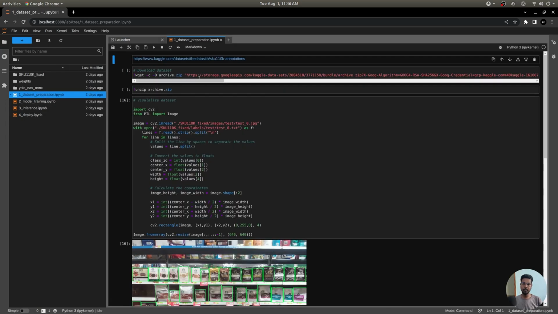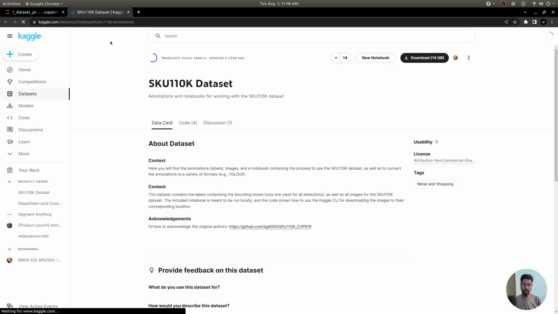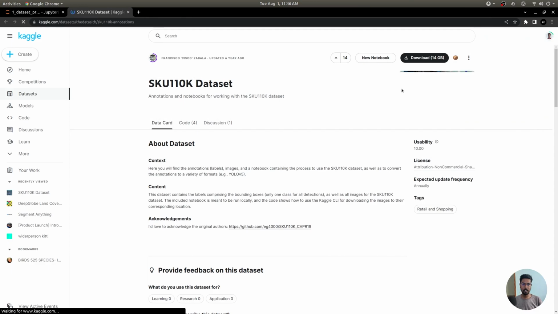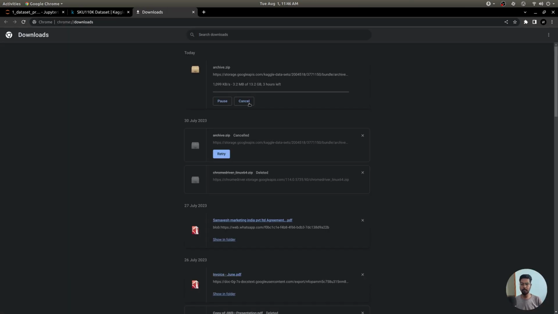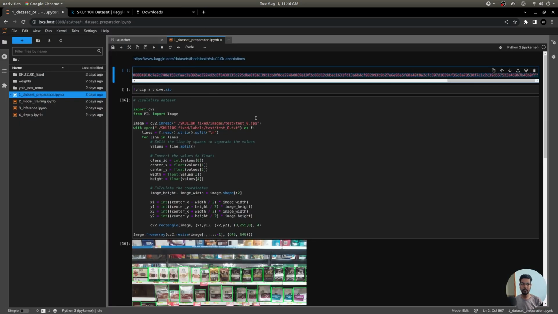In order to download the dataset, you'll have to visit this link and make sure that you are already signed in, and then you can click on this download button and it'll start the download. Now usually what I do is I simply copy the link from here and paste it in this window and download it directly through wget, so it gets downloaded to the location. In case you are working remotely, this hack might work for you.